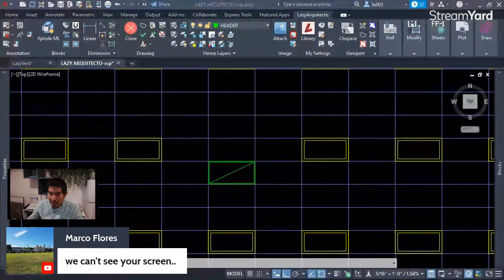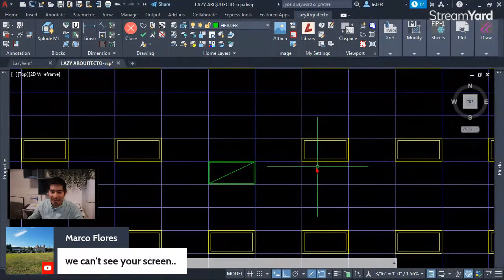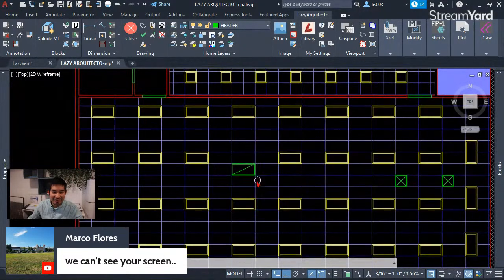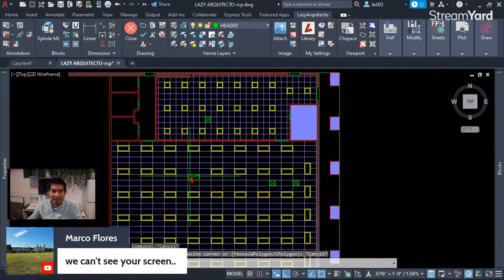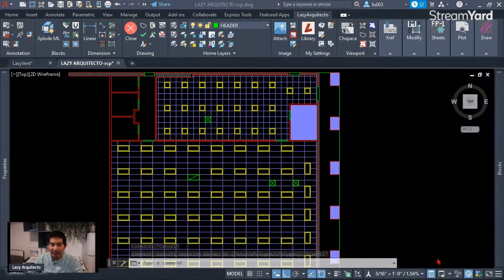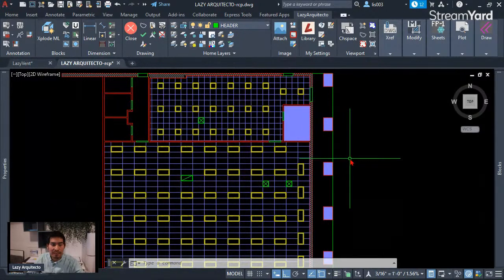So Marco, thank you. He said we cannot see your screen. That's my fault, Marco. Don't worry, I'm not going to leave today without showing you the second part. So let me show you the second part, which is how to utilize your lazy bend dynamic block quickly.